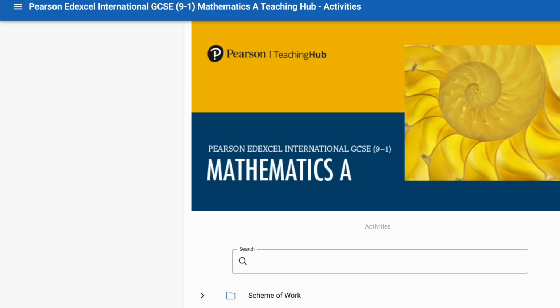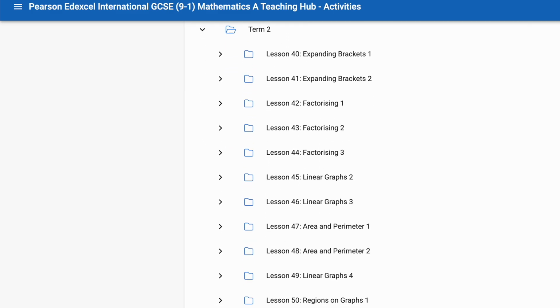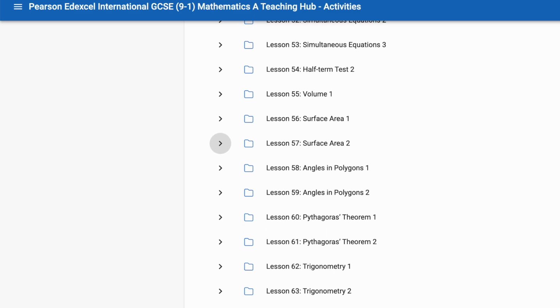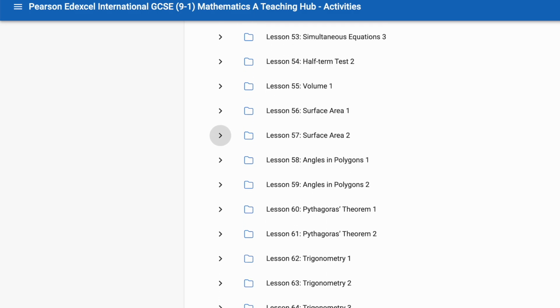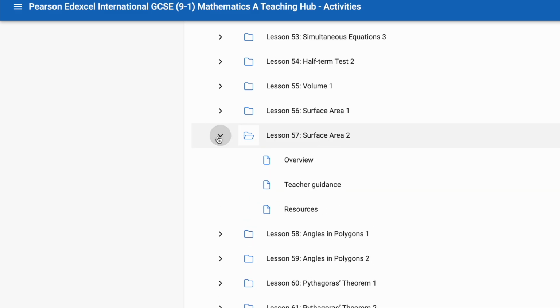I can navigate to any of the lessons in the IGCSE Mathematics course on Connexus. First of all, let's go to lesson 57, Surface Area 2, which covers the surface area of a cylinder. Each Teaching Hub lesson has exactly the same components: an overview, which gives a high-level summary of the lesson content, some teaching guidance, and a set of resources.